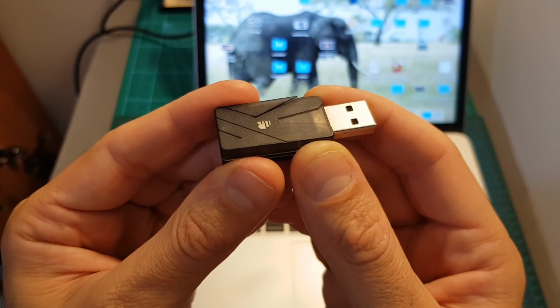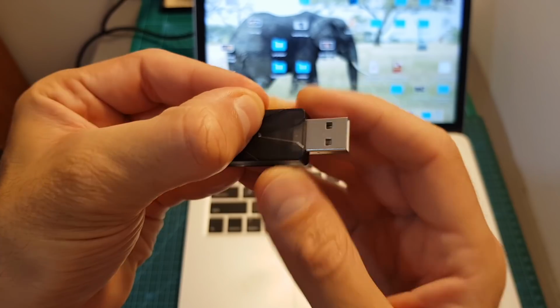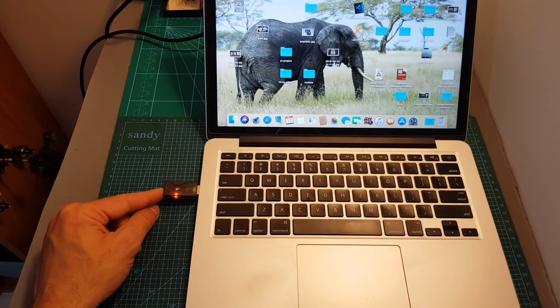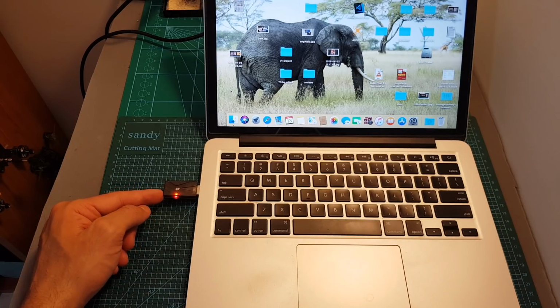Binding the XSR-SIM dongle is done by pressing the triangle over here while connecting it to your computer, both Mac and PC, it doesn't matter. This solid LED indicator is going to indicate that now the receiver is on binding mode.